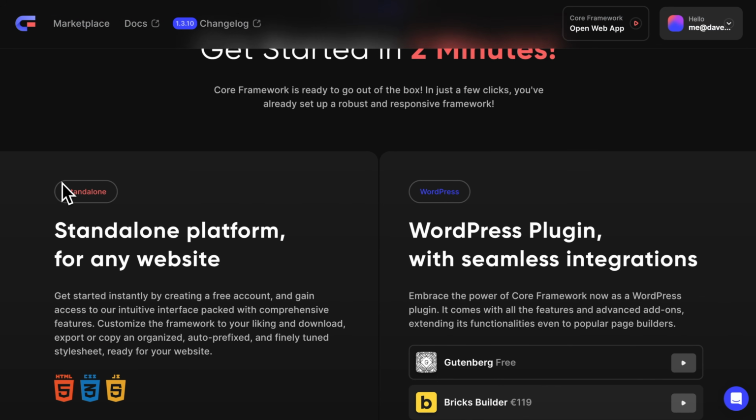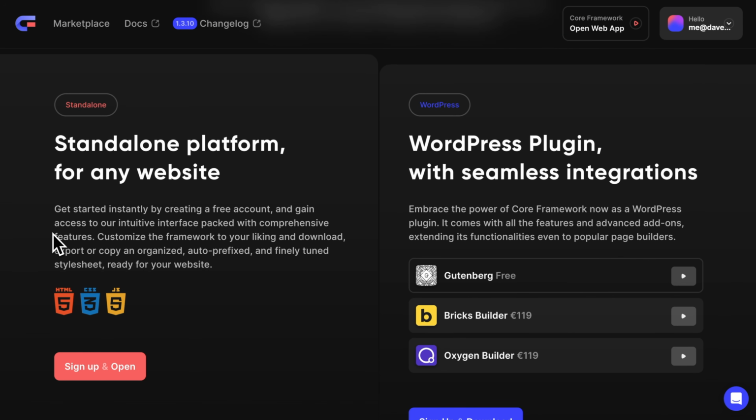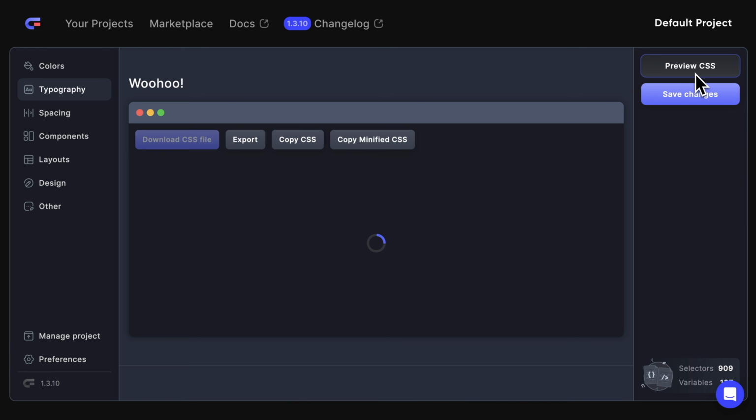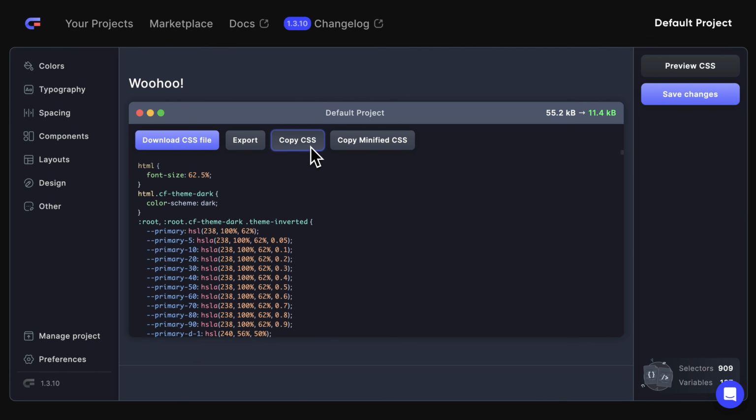All right, let's see how Core Framework's pricing and business model is different. You can see that Core Framework operates on a freemium model. You can think of it as a free standalone user interface for creating your own framework. For the free version, it doesn't actually matter what your site is built in. You just set up the framework in your control panel however you want it, and then you just copy and paste some CSS code into your site.